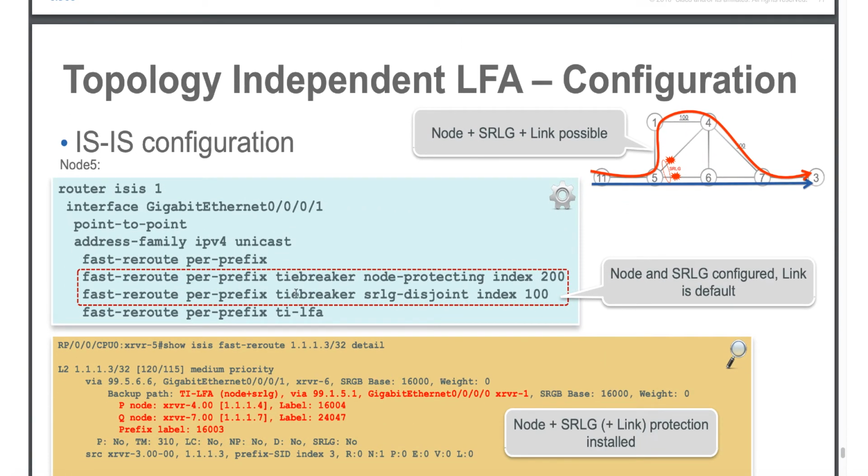Here it shows an example. When we configure fast reroute, so far we have been doing fast reroute prefix and TI-LFA. Now we'll introduce this concept of tiebreaker. In this case, we are configuring TI-LFA both for node as well as for SRLG. For SRLG, the index value is 100, and for node protection, the index value is 200.